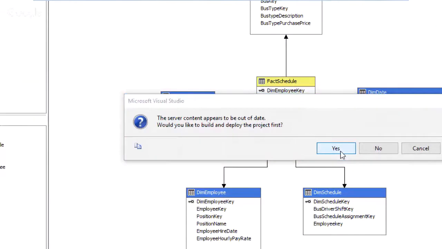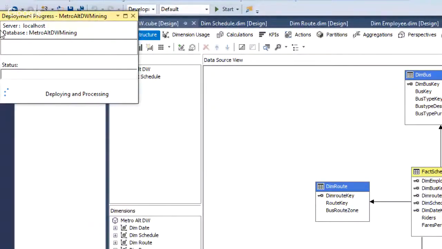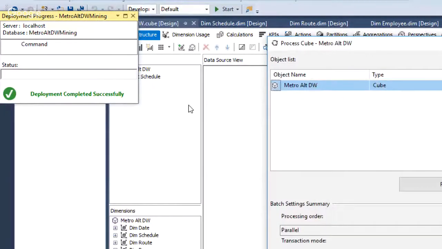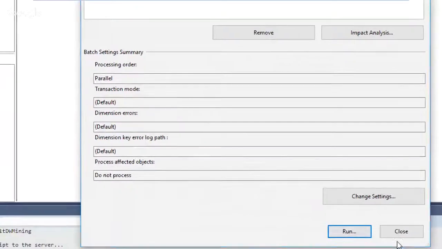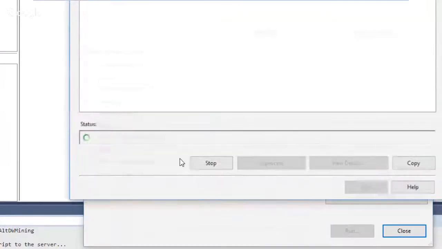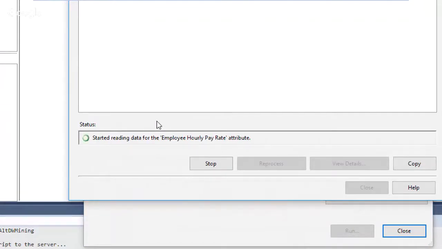I'm going to say yes to updating the server. You'll see it goes over here. All of that worked fine. Now we have this and we want to say run. And this is where I've been failing. So let's hope it doesn't fail this time. I think it's going to go.